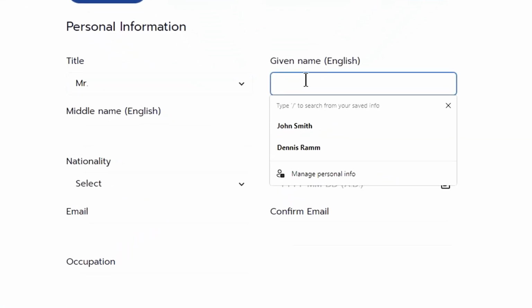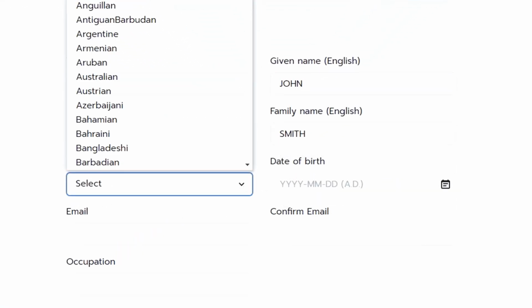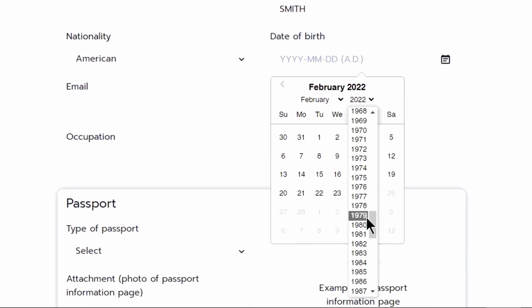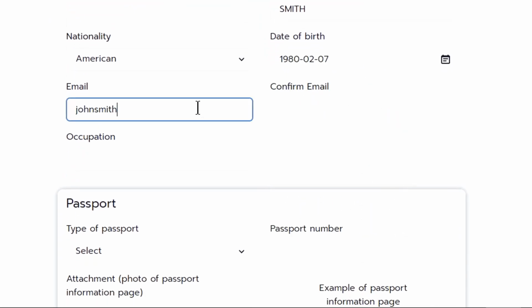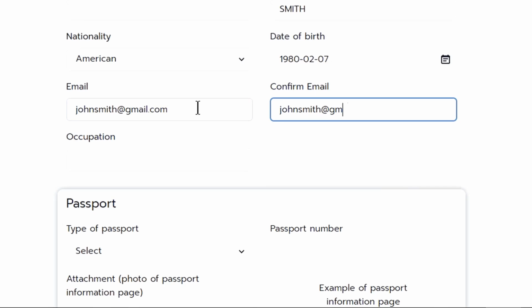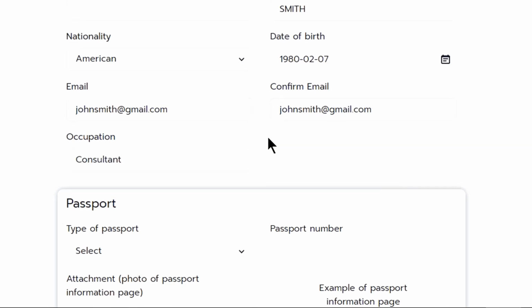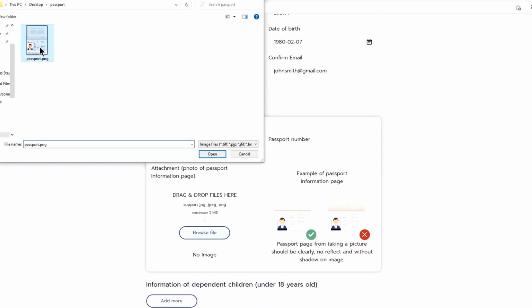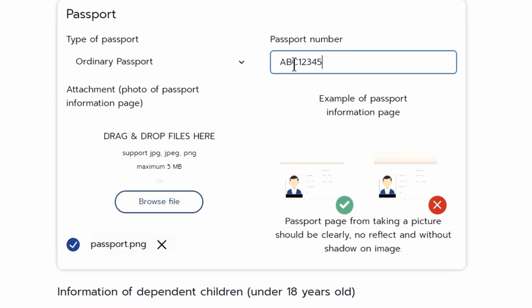Step 3. Provide your personal information. Here you'll provide your full name as stated in your passport or travel document, nationality, passport number, date of birth, and email address. Please make sure that you check the correct spelling of your personal information before you proceed to the next step.